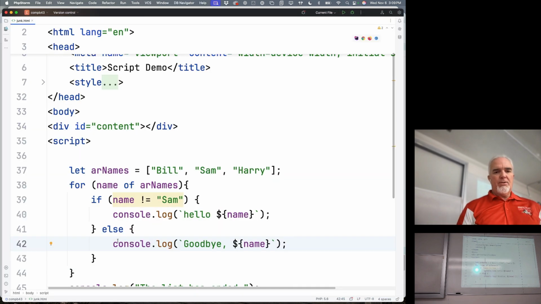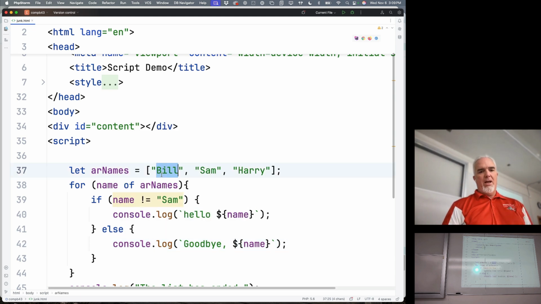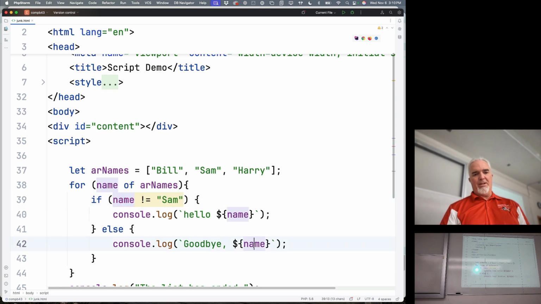So we can get into some interesting code inside the loop, and it'll do this loop each time. It'll say, okay, we're going to use this first value, plug it into name, and then ask: is name not equal to Sam? If the name is not equal to Sam, it comes out true, which it does for Bill, then we say hello, Bill. And if it is false, in other words, when it comes around to Sam's turn, the name is equal to Sam, so the check becomes false, and we say goodbye, Sam.